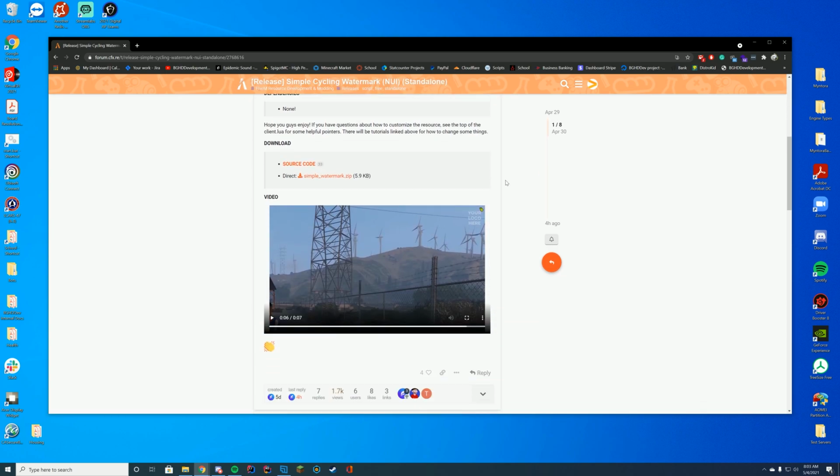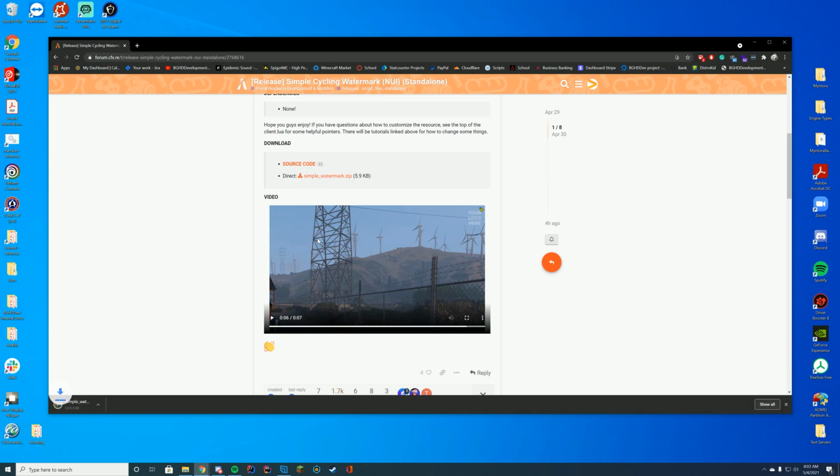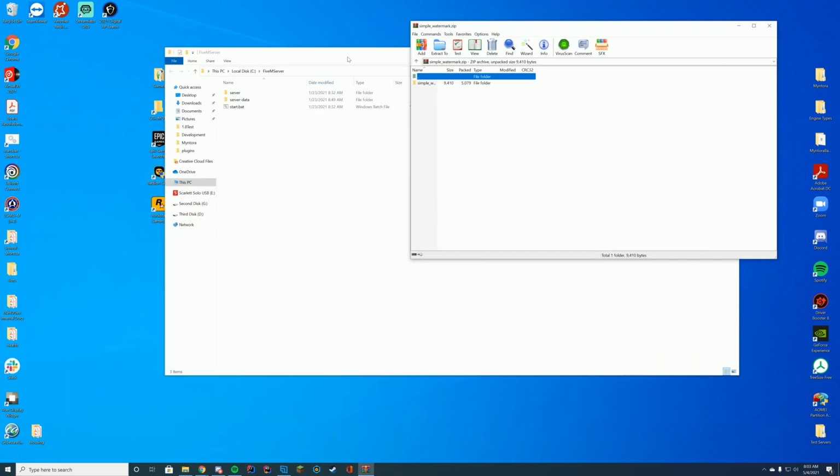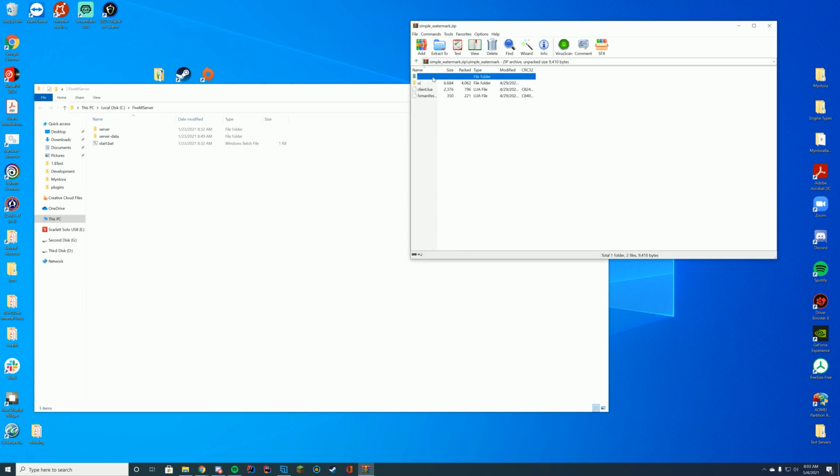So all you have to do to install it is come to this resource page located at the top description and go ahead and click where it says direct, and then it's also fully open source on GitHub, so feel free to edit that as well if you need to make a custom version for your server. Go ahead and open it up with WinZip, 7-Zip, WinRAR, whatever you use to open up your files, and you can see inside the folder you got the UI, the client.lua, and the fxmanifest.lua file.